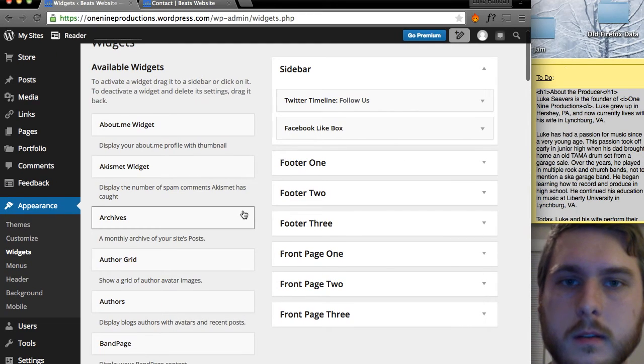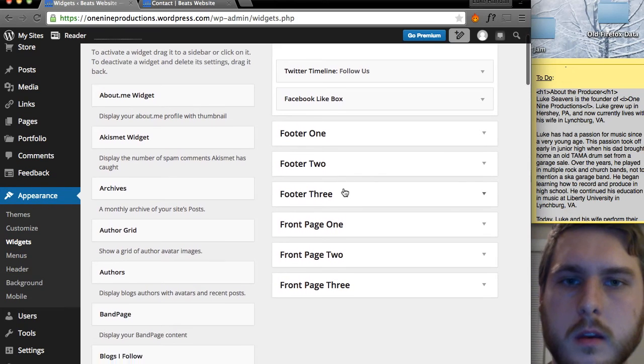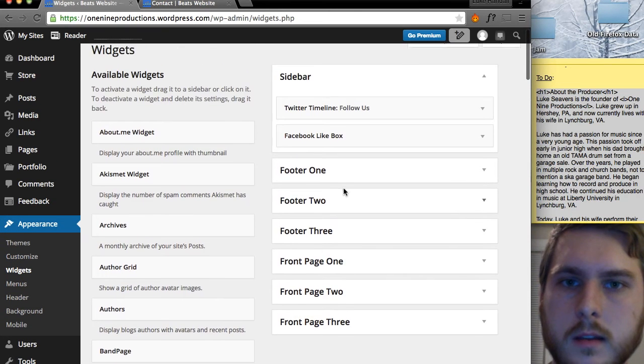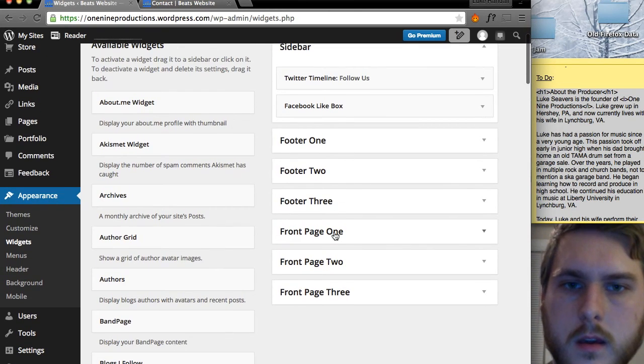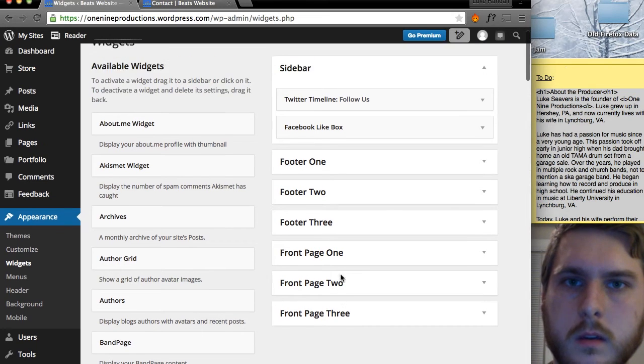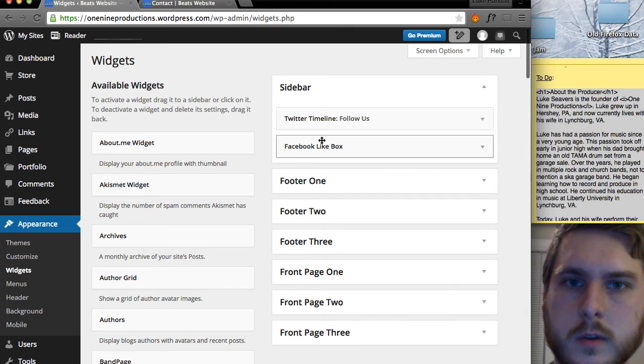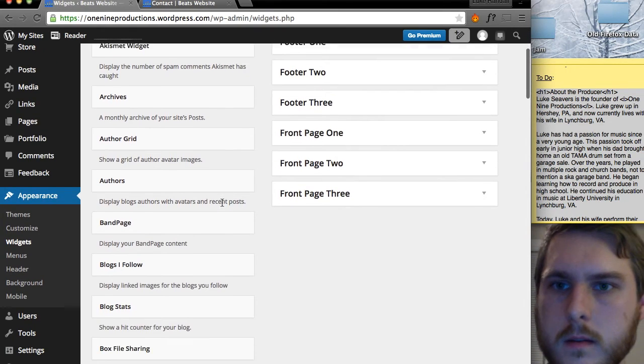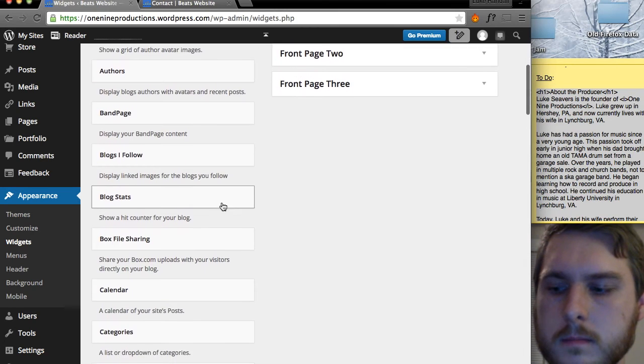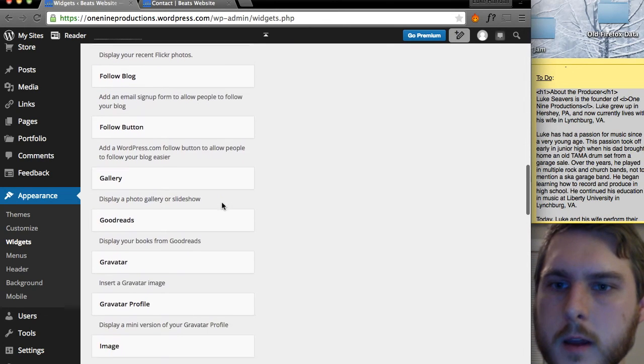So now you have several different areas you can put widgets. We're just going to go ahead and edit the front page 1, 2, and 3, which you can also see here is where the Twitter and Facebook are added to the sidebar. So you have all these widgets available to you. I'm going to scroll down here and find recent posts.